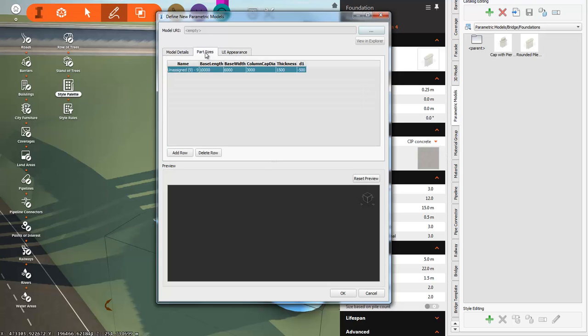So part sizes. Okay, so in here we can create any number of rows with different configurations of dimensions. Okay, so we can change them when the part is in InfraWorks, but we can set up standard dimension sets here. So I'm just going to call this, if you just double click in there, say basic, I'm going to leave everything else as it is.